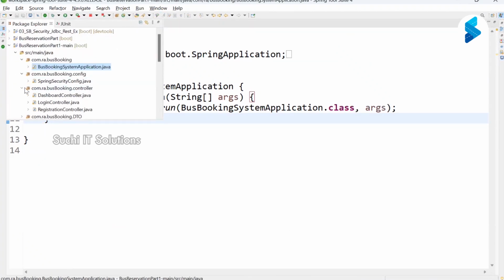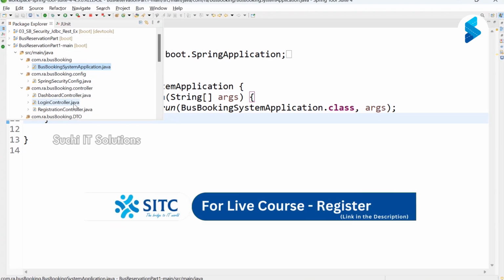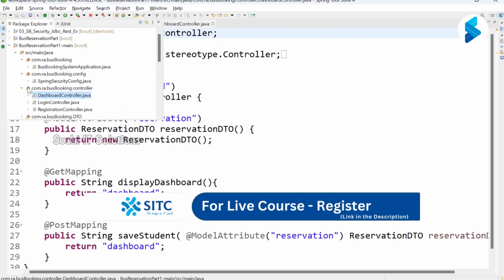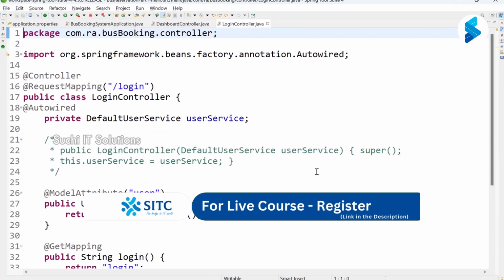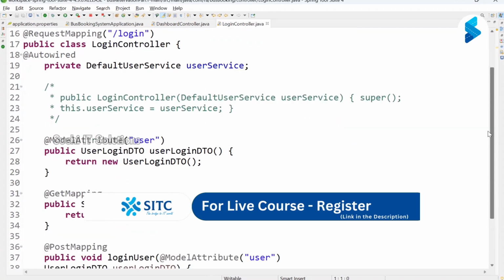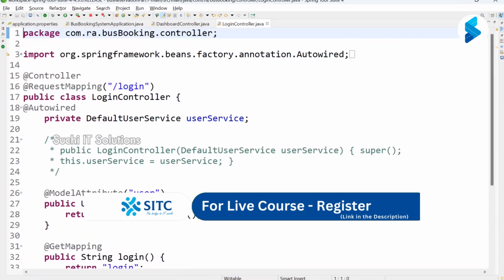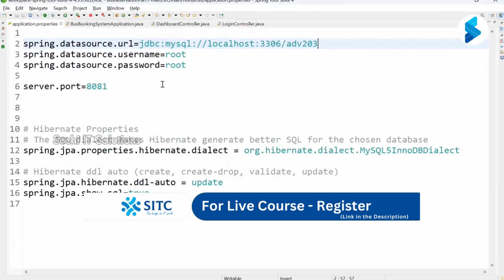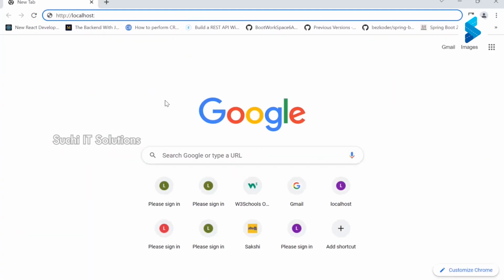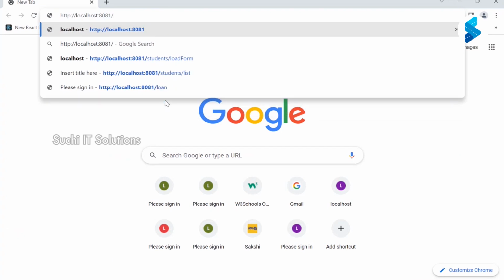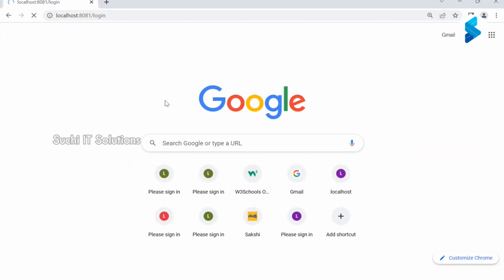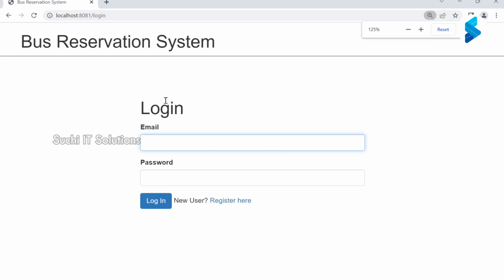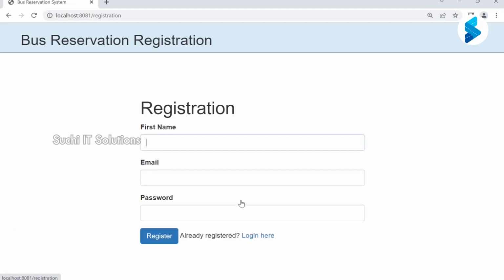Let me run this. Let me open this. Localhost 8081, then login. Right. Look, guys. It's a Thymeleaf application, guys. It opens like this. Now, see here, register here.